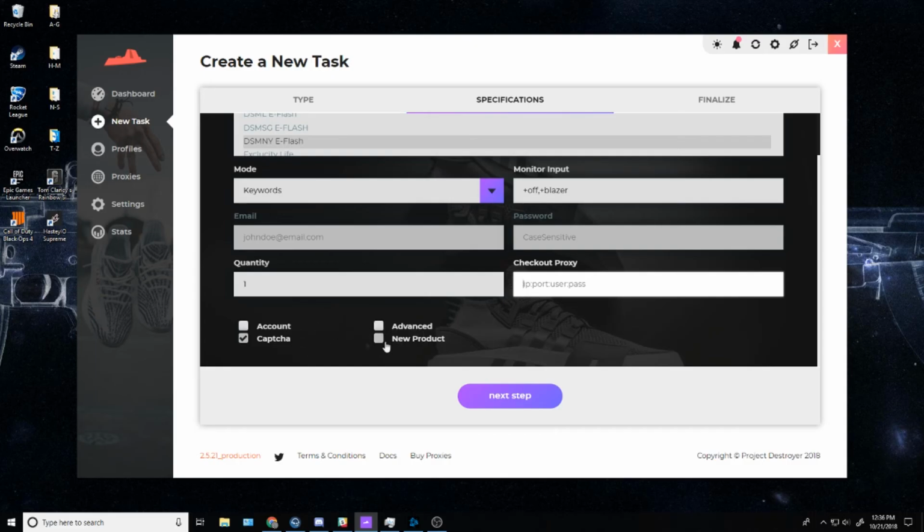For these 4 little checkboxes, new product can be unchecked, accounts unchecked, and capture will be on for all your tasks. Advanced is a little more complicated because advanced is basically a different checkout methodology that is faster, but a lot of the times is patched.